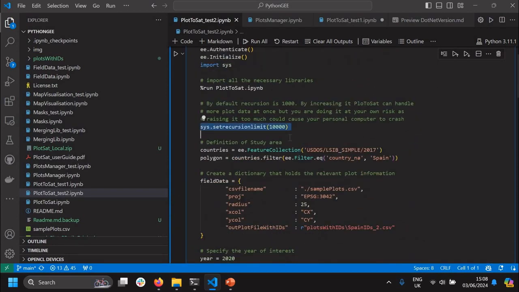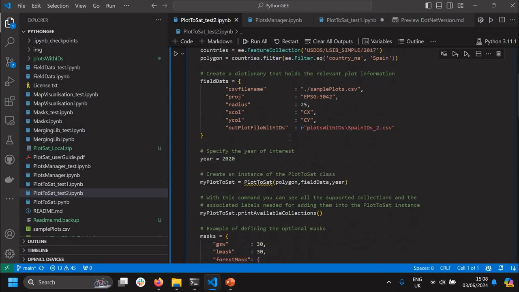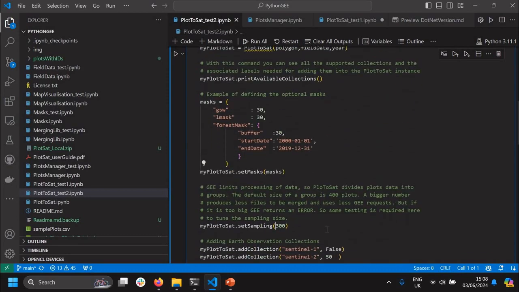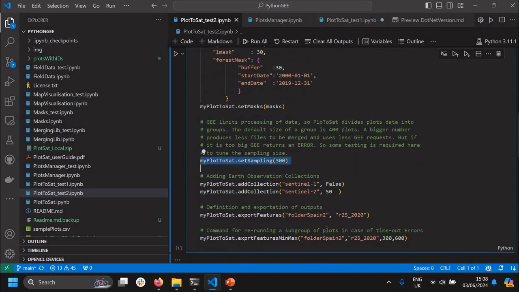One, you can increase the recursion limit, but be careful because the default one is 1000. If you increase it too much, it's likely that your PC will crash because it will not have so much memory to handle this recursion depth that you're defining. And the other thing is increasing this number, but it's worth testing with a smaller size to see which one is the most appropriate size.